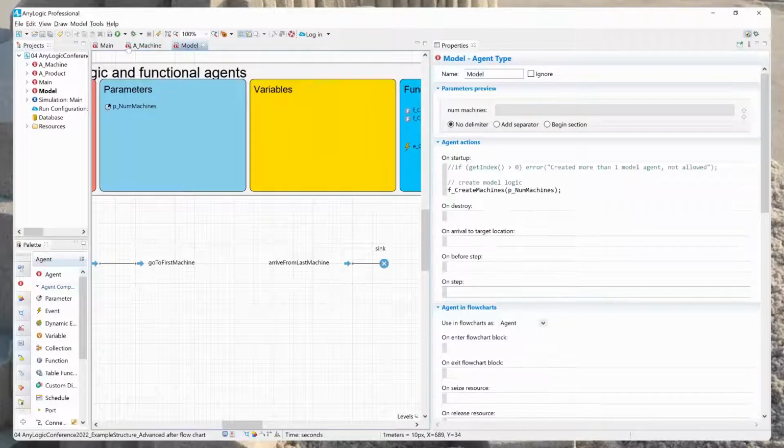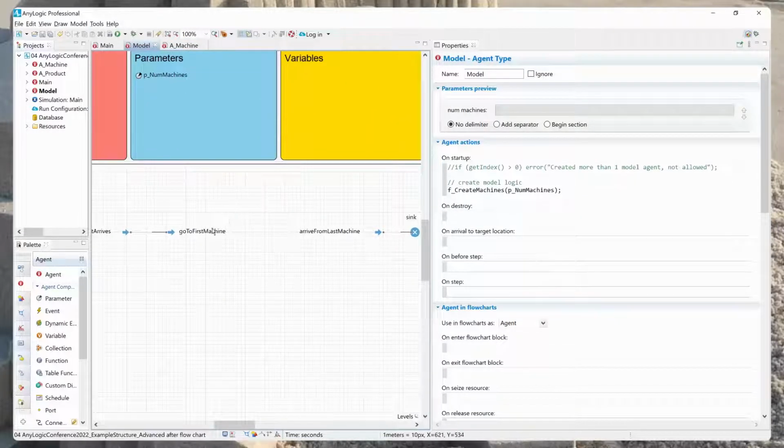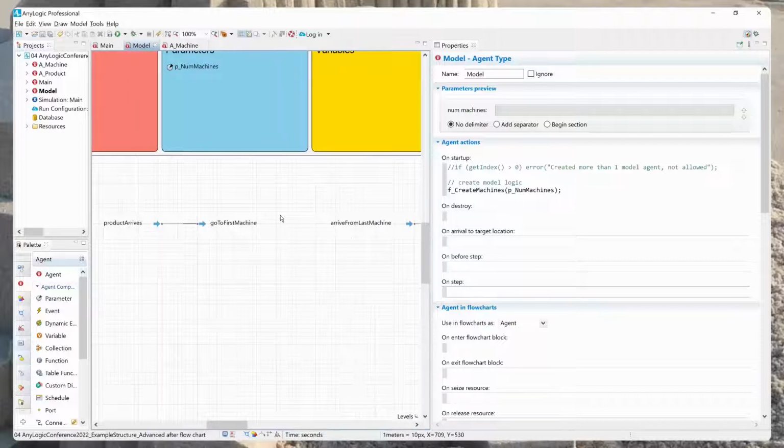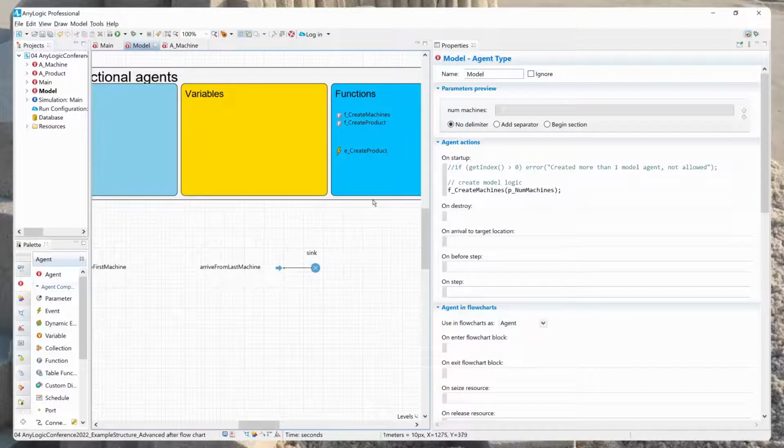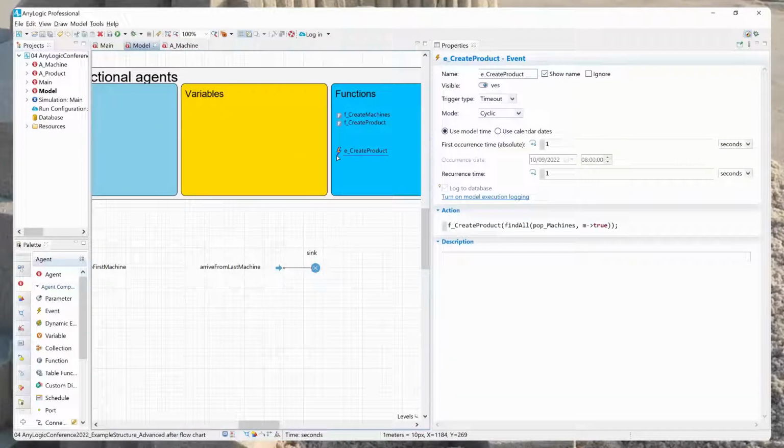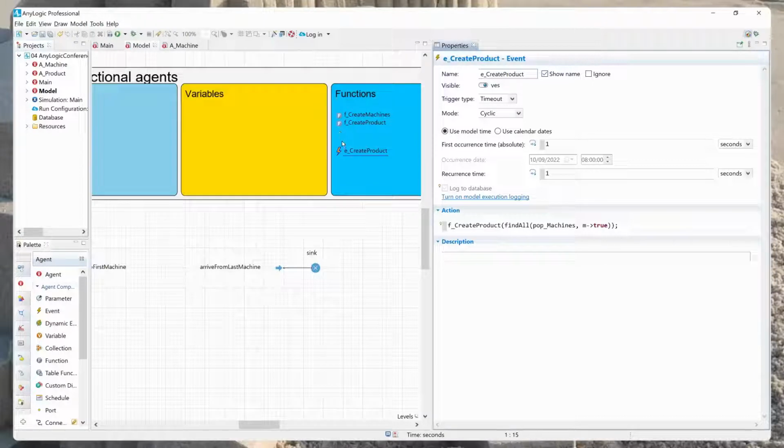So let's go one level higher again in model. What we are actually doing is we don't have the flowchart here anymore. We also simply have enter and exit blocks. So there's not even a source anymore. I removed the source and I've replaced it with an event because I want to have full control of how to create products now. In this event, I have this full control. I can say when and how often it should be done: every second. Every second I'm saying, hey, can you please call the fCreateProduct function, and then something weird.